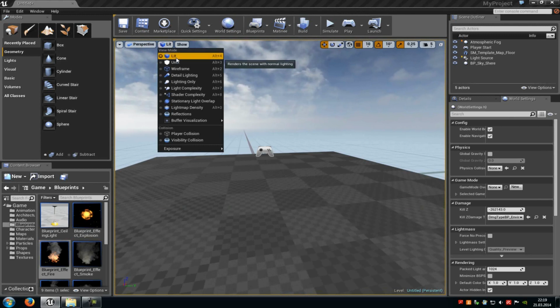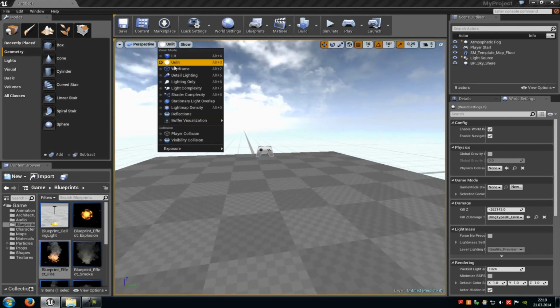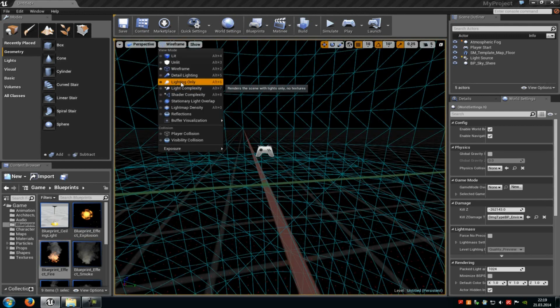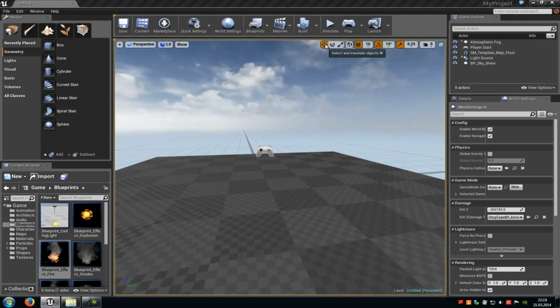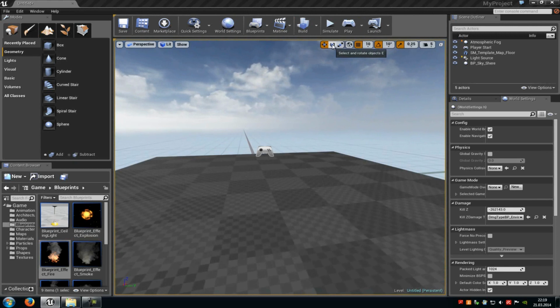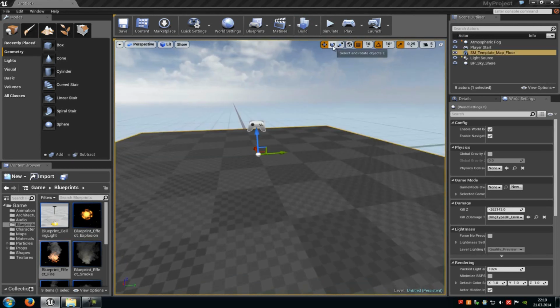Then here you can choose the view mode, for example lit, unlit, of course wireframe, lighting only, and so on. And at Show, you can choose if BSP brushes or stuff like that should be shown in your level. Then here you can choose if it should either rotate, scale, or move your mesh. For example here, rotate, scale, move.